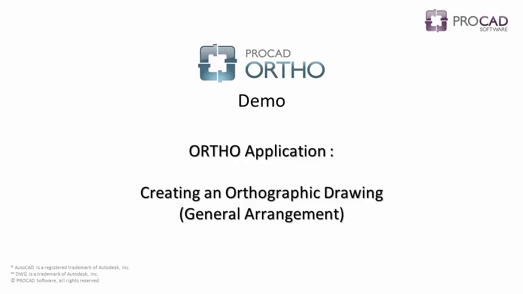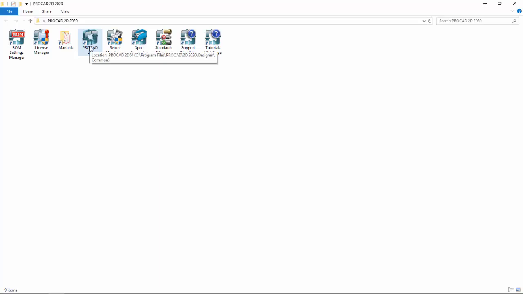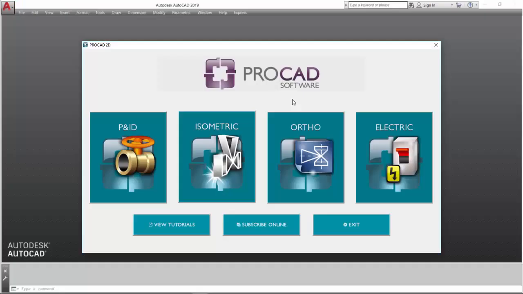Welcome to Procad's Ortho software. Let's do a quick demo. Double-click the Procad 2D icon to start the software launcher. Once the launcher dialog appears, click on the Ortho icon or select one of the options below.